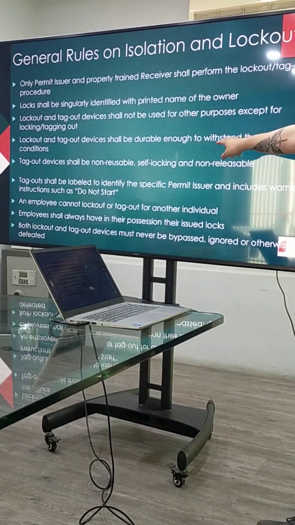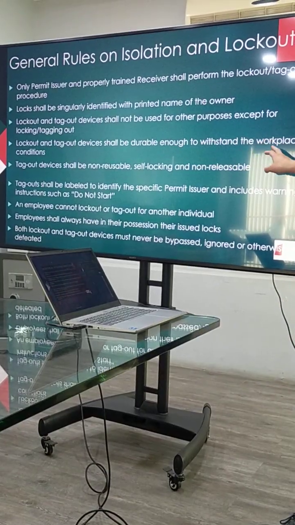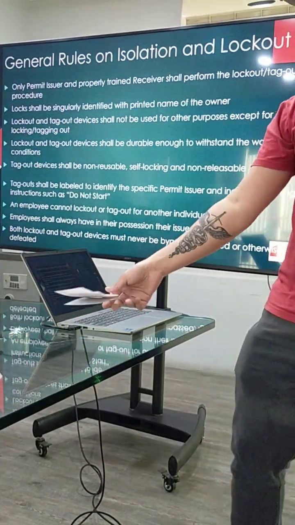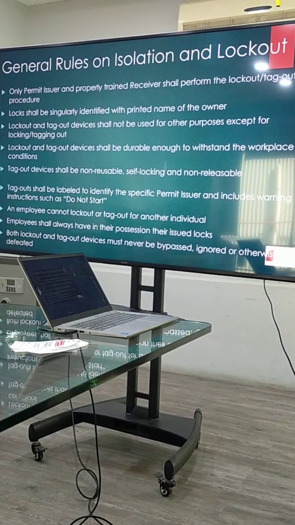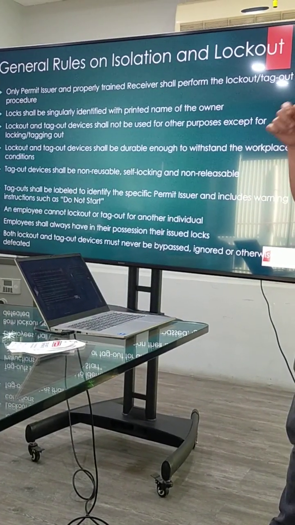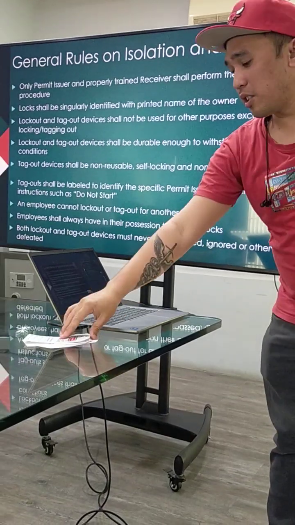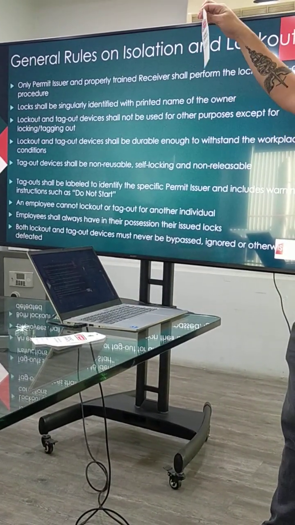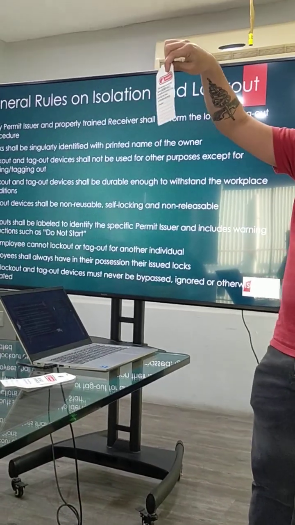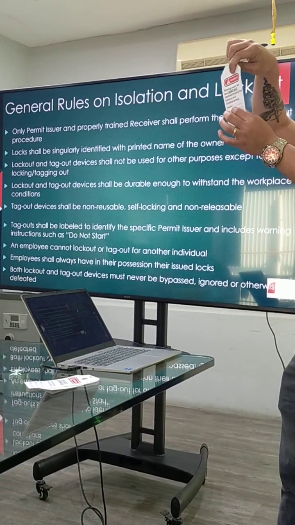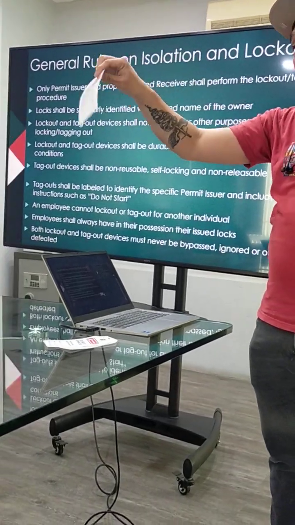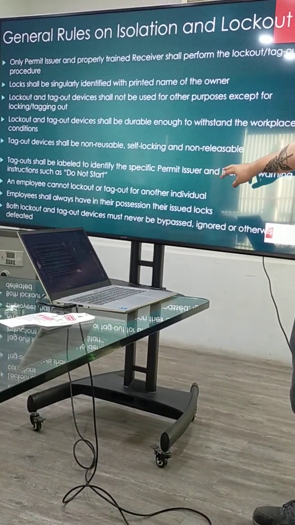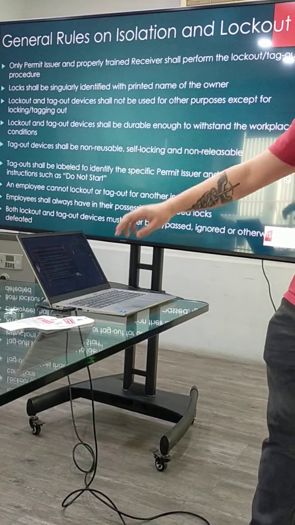Lockout and tagout devices shall be durable enough to withstand the workplace conditions. So this is the tagout device. After we use this one, we will just throw it away. We will need to buy this one. This is for singular use only because we will put a printed name: who put the padlock, the department, and at the back, why we put the tagout. Then it shall be labeled, identified by the permit issuer, and include warnings such as do not start.